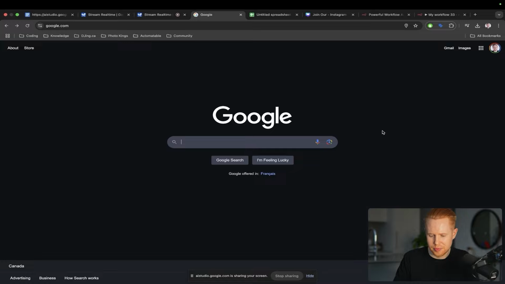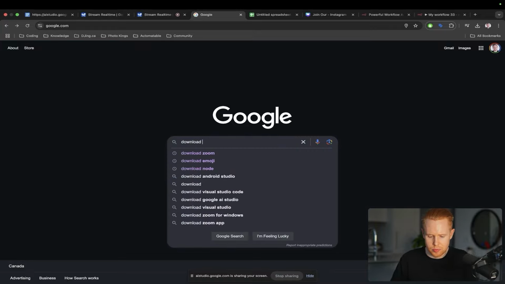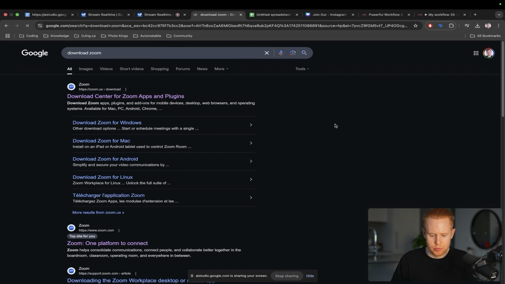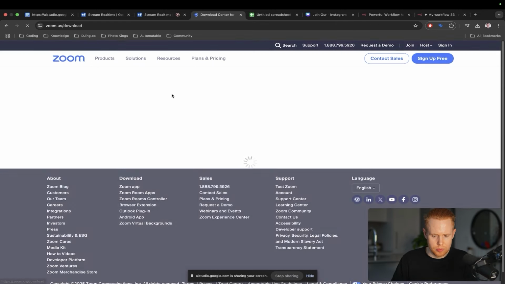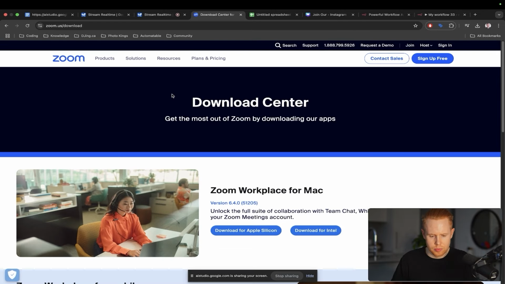Okay, you're on the Google homepage and want to download Zoom, but you're not sure how to proceed. Is that correct? Exactly, yeah. What should I do here? Okay, in the search bar, type download Zoom and then press enter. That will take you to the Zoom download page. Would you like me to guide you through the steps once you reach that page?